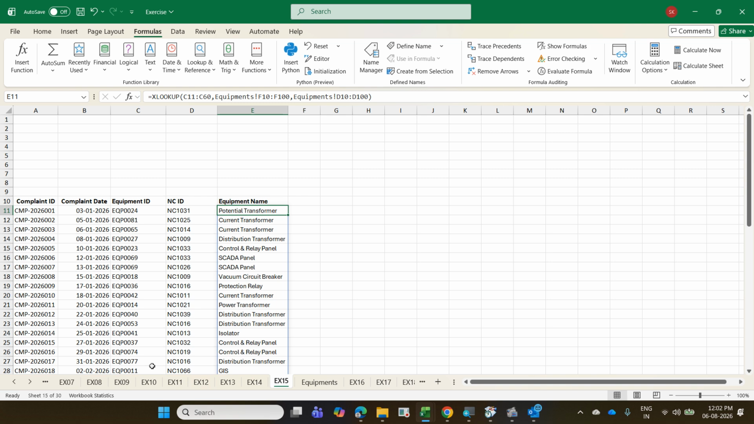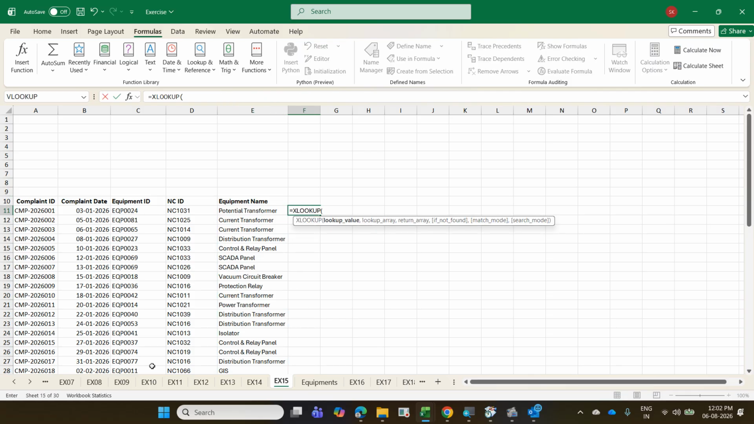Wherever you are seeing the square bracket, that is optional. Without square bracket is mandatory. But where we use this, we'll say next. We are going to use the if not found, match mode, search mode. We are going to do that next. But that's not mandatory, not compulsory.